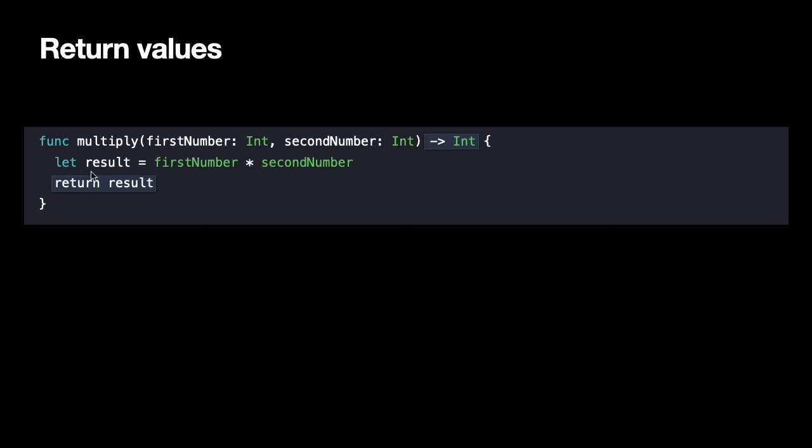In this case, we define a new constant result, and that result is the result of multiplying the first number, which is an integer, times the second number, which is an integer. So the compiler can infer that result is of type integer, and so when we return result, we are returning an integer, which is consistent with the specification of the function where we promised to return an integer. So this is our valid function.